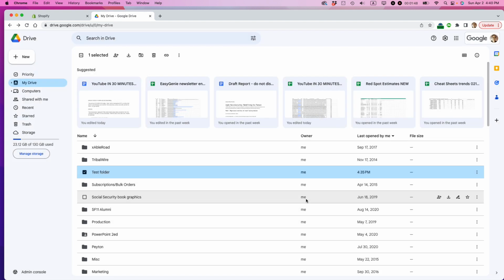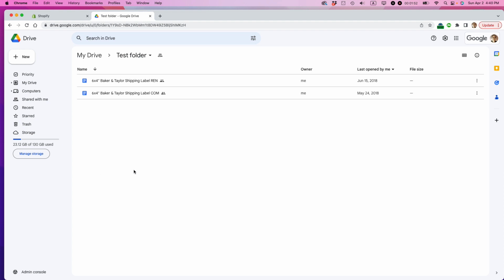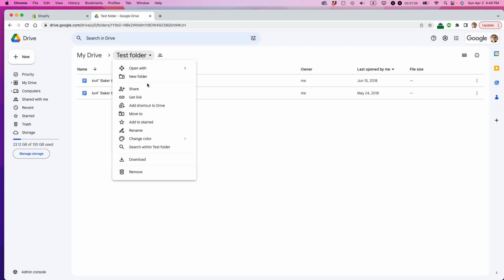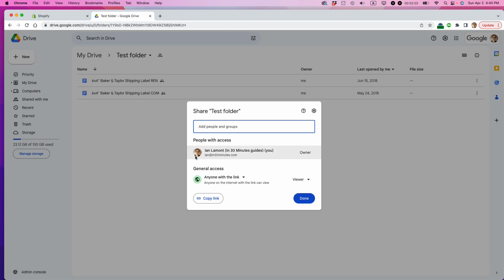And finally, there's one other way to share the folder. Open up the folder. So I'm going to open that up. Here's this particular folder. You will see there's a little drop down next to the name. Click on that, and then again you'll have the share or get link. So if I wanted to again get the link, anyone with the link, copy link, paste it into whatever program you want, and we're good to go.